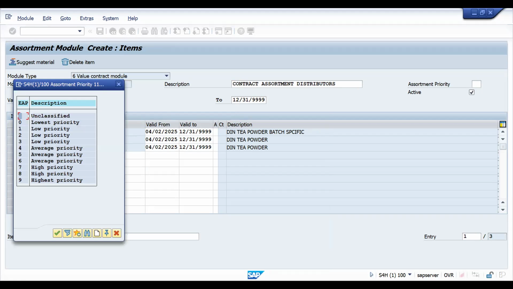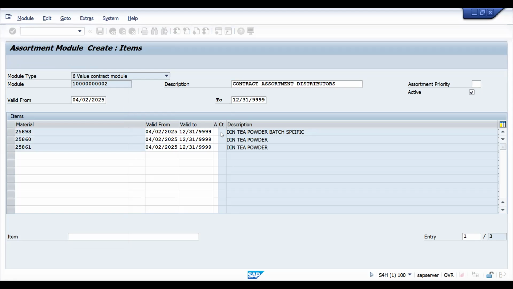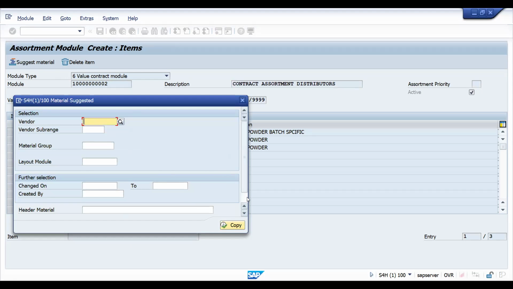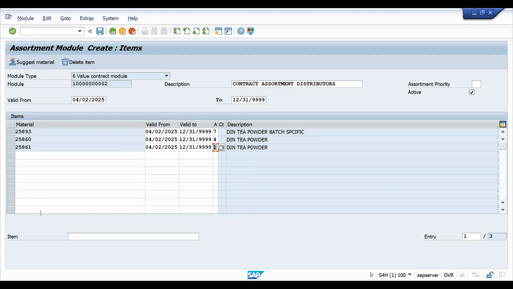So maybe for my proposal I'll put the priority like that, average priority and high priority or something like that. Maybe I can say this is 7 and this is 4 and this is 1. I can keep the priority like this. Suggested materials also, if I select this, if it is from a certain vendor or a certain material group, you can copy it. That is a different story, but you have to understand this. Like this, you can give n number of materials. I have given only 3 materials as of now.